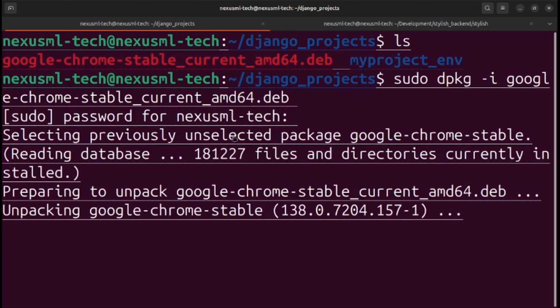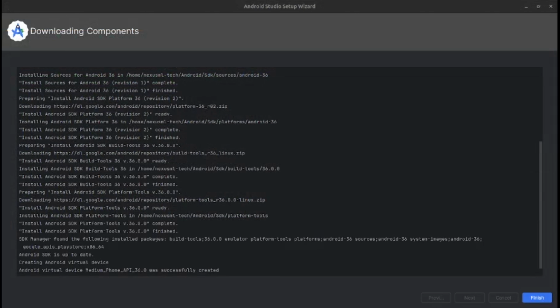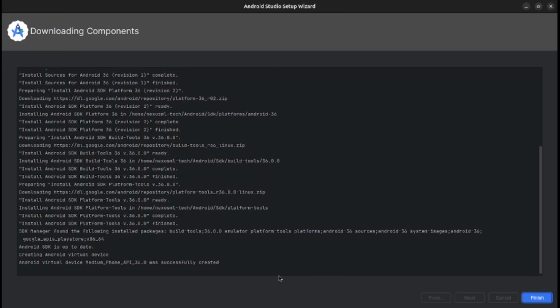As it installs, now we need to go to our Android Studio to see whether it has completed. So as you can see, it has completed. It has created the virtual device, and it has installed the SDK platform for this. So everything has been set up, so just say finish. When you say finish, now we need to open the part now to configure our Android Studio.